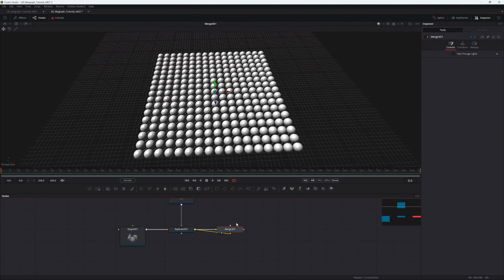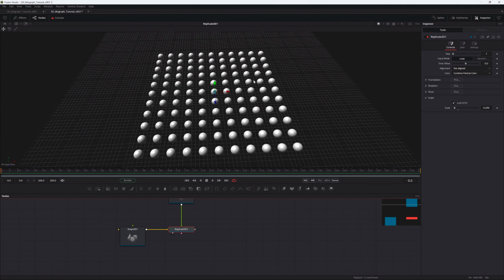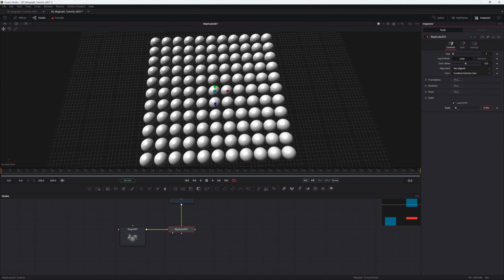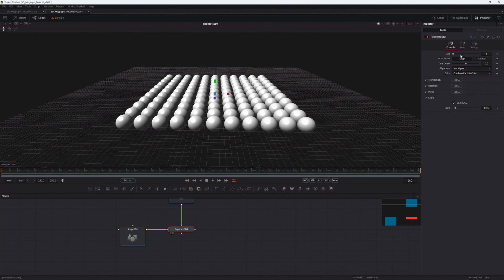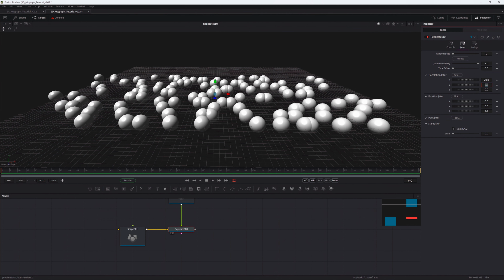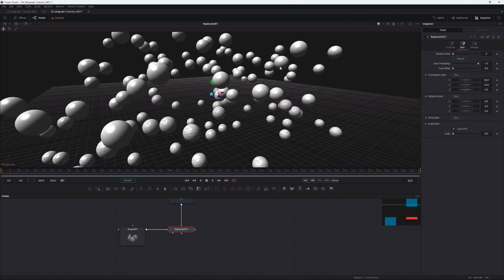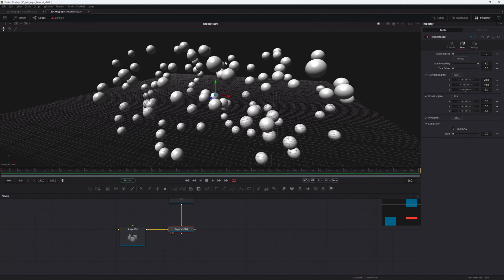So let's just delete the merge, and then we're going to have the subdivision set to 10 for now. We can scale up the spheres again so that they are almost touching, but we don't want any clipping here. And then what we can do is go into the jitter tab here. We can increase the translation jitter. We can choose the x-axis, and then we can set that to 20. We can set the y-axis to 10, and we can set the z-axis to maybe 5. So that's a pretty nice randomization of the positions.